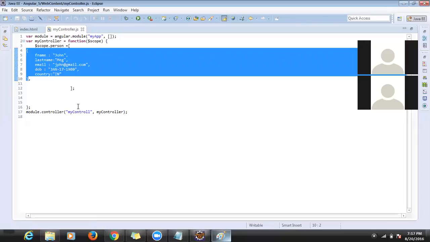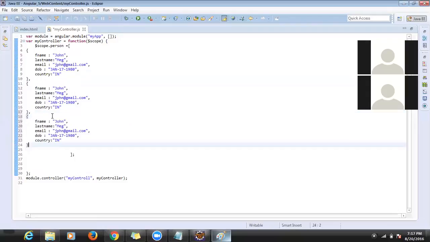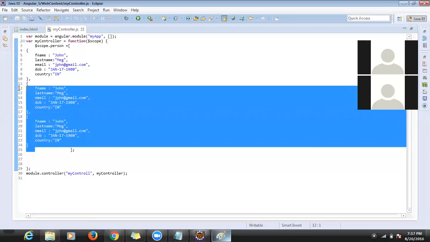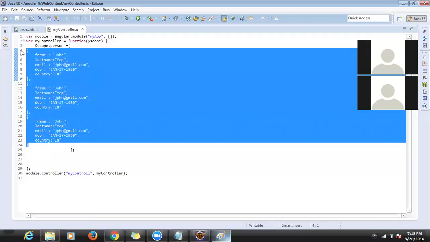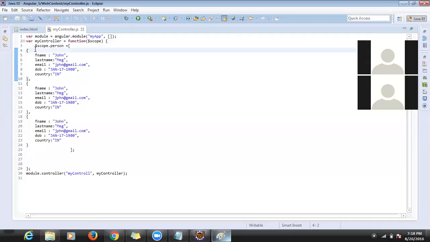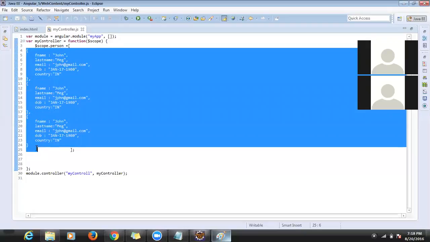So I will copy and paste it here. This is the second person's details, comma, third person's details. So three persons; like that you can keep n number of persons here. But right now I'm hard coding the person details. In upcoming classes, I will read from a database or web services or some different resource and display it. As of now, we are hard coding the data and displaying it.